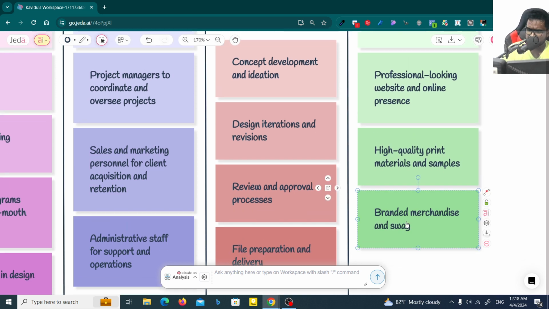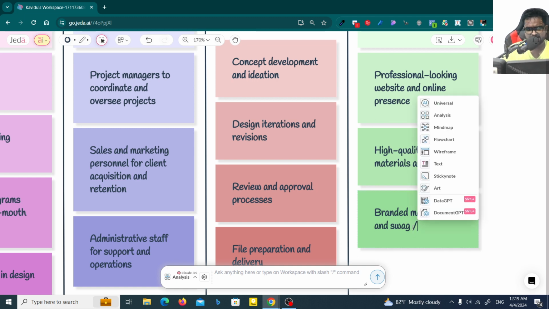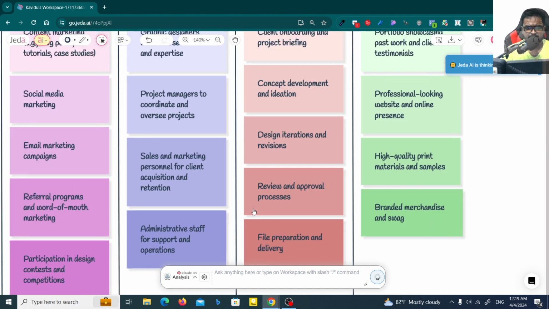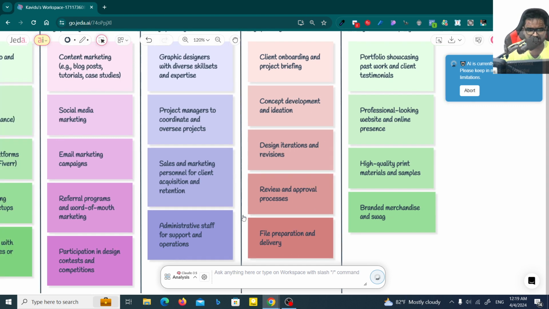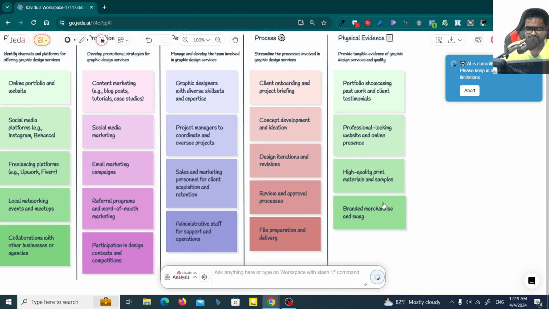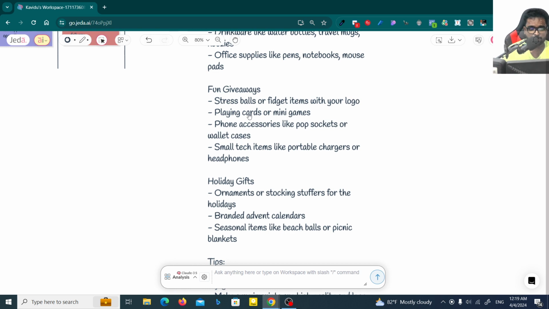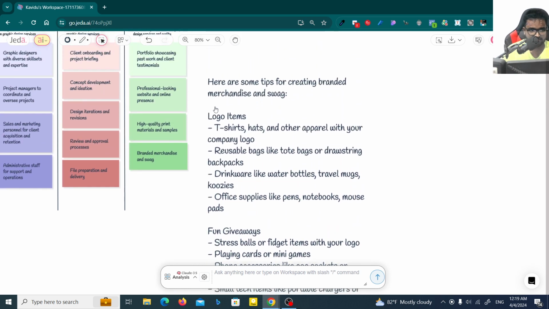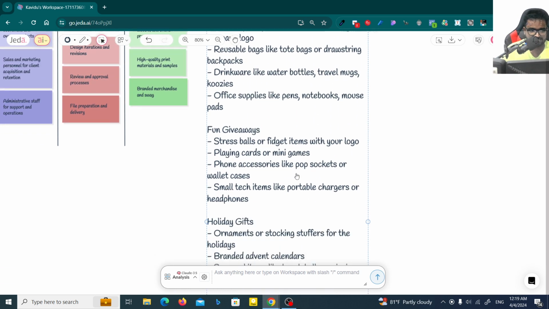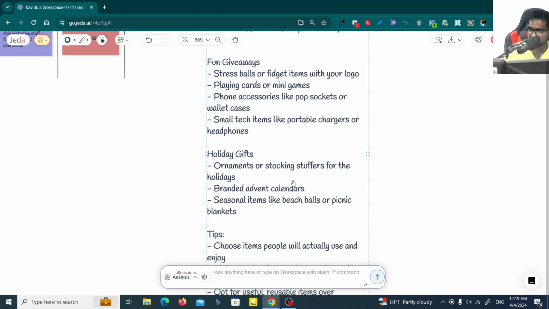Actually, if you need more context about this one, just double click on this, then you can type slash, then you can select this text option here, and it will generate some content about this type of thing. Take branded merchandise and swag. Maybe you don't have any idea about that. I know you have an idea, but just think you don't, and you will be able to see what the things are like this. So logo items, fun giveaways, holiday gifts. So you can do a lot of research, actually a big research using this one.